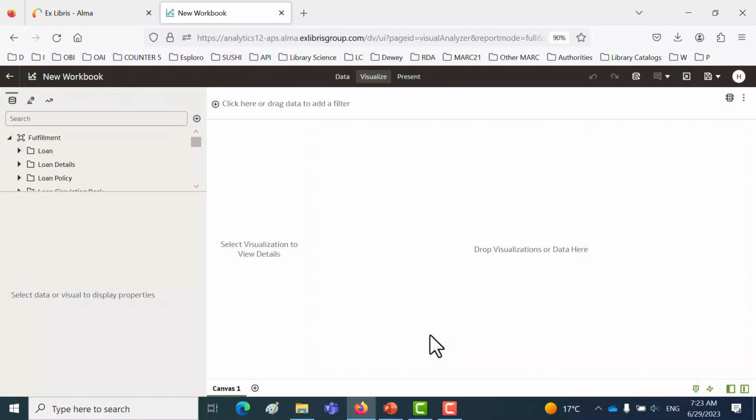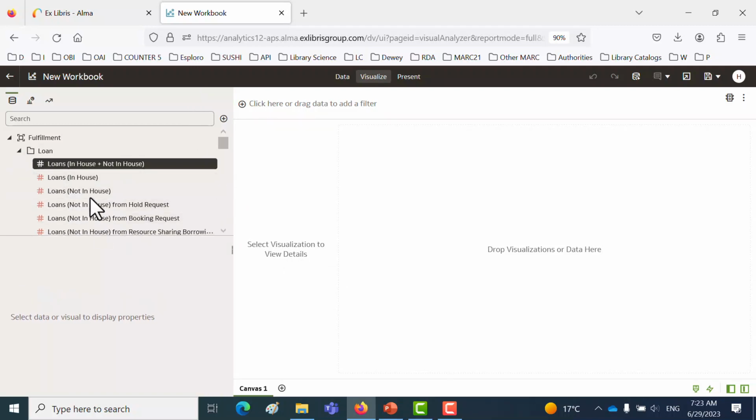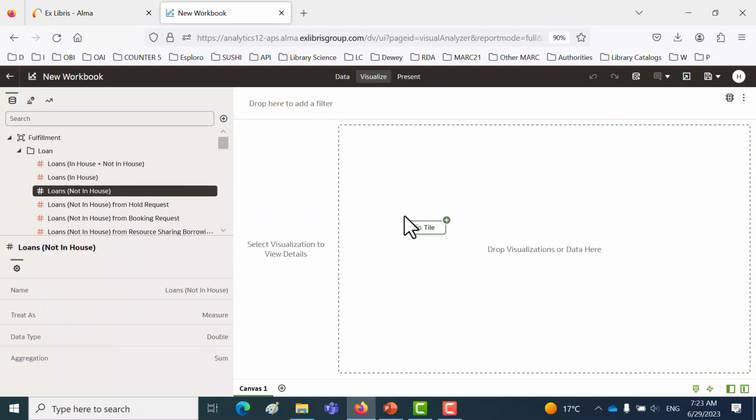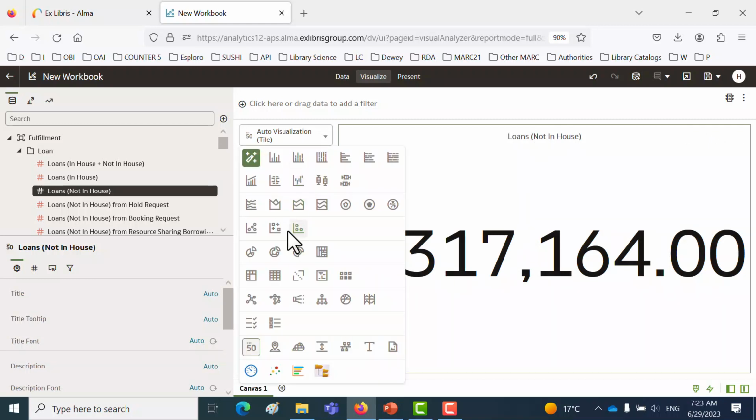Let's say here we want the number of loans which are not in house. So these are loans not in house. We'll drag that in. Let's temporarily put that in a table as well, because we're going to add another field here. Moving this to a table.